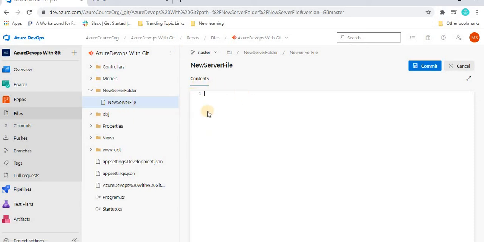Before that, we have to commit these changes to the repository. From here we can do the commit. If we don't want to commit, and by mistake we created this folder, then we can cancel it. It will totally roll back that folder and the file.